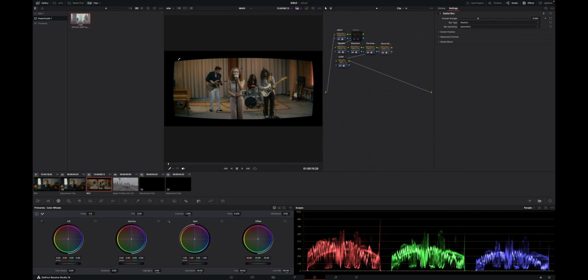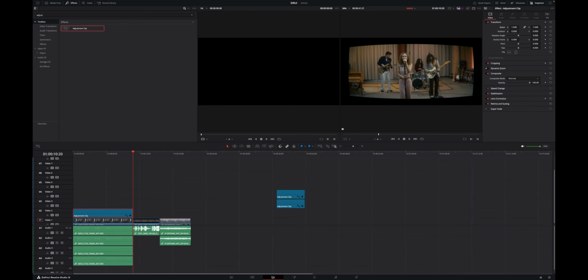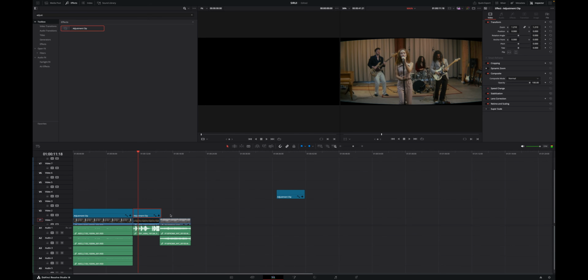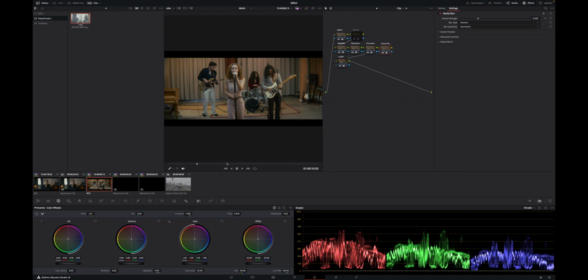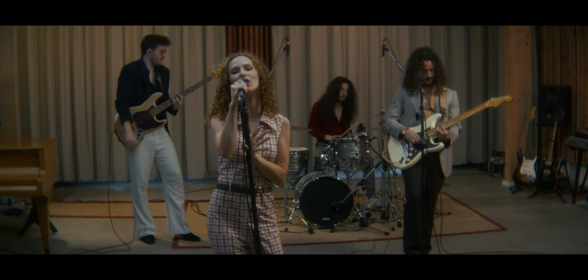Again, we need to get rid of these borders, but we have black bars. So we just take another adjustment clip, put that on here, which is zooming it in, like the other one did. And then we have another adjustment clip on here, which is just cutting off the black borders. And now we have the same aspect ratio as before, but with that look applied to it.